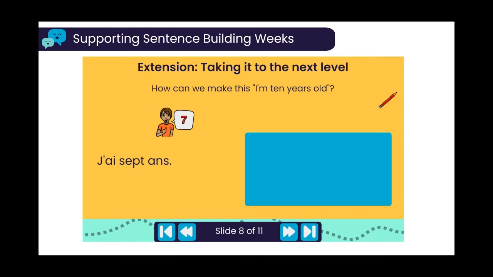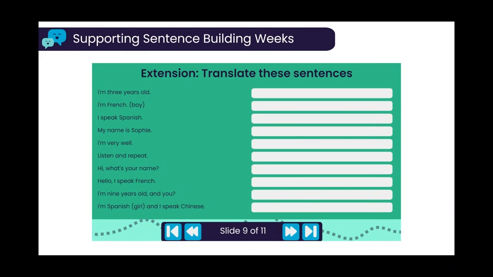So we've given them the "j'ai 7 ans" for "I'm 7", and you're asking them how would you change that to make it "I'm 10 years old". Which then leads into a translation exercise where students are required to translate from English into the target language if you're doing it in our front of class slideshow.